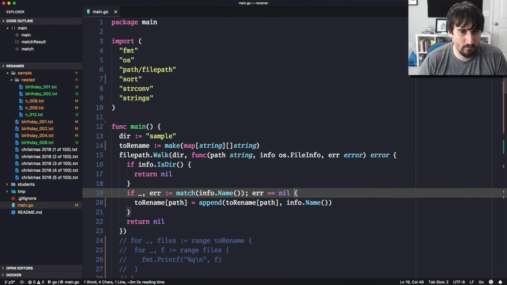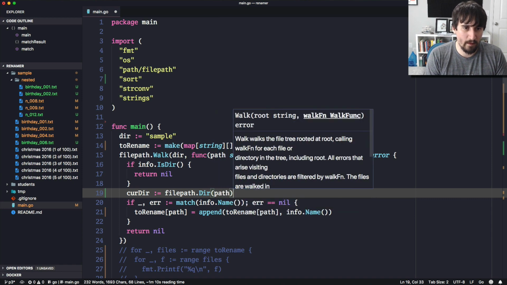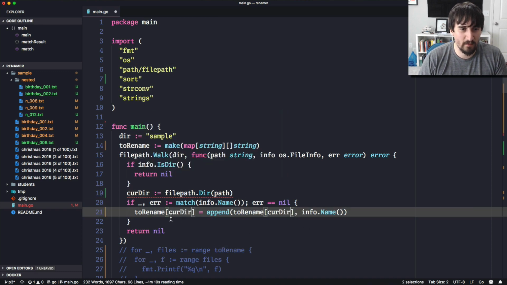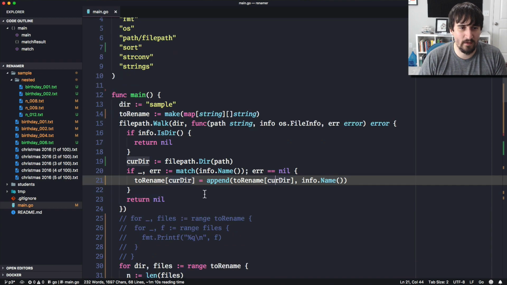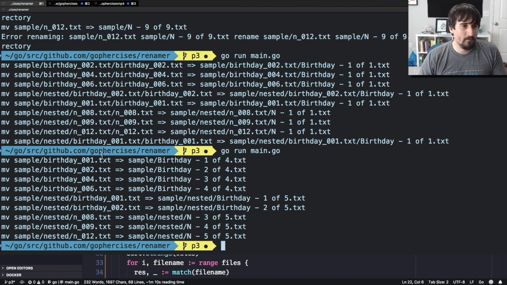So we're going to do perDir is going to be filepath.Dir. Pass in the path here. And then we need to figure out, is it, oh, it's not used. That's why it's complaining. So I'm going to replace this in both of these sections where I access to rename. And now I'm going to go ahead and run this again and see what we get. Okay, so it looks like we want to rename sample001.txt to sample/birthday 104. So all of these look correct, these 4.